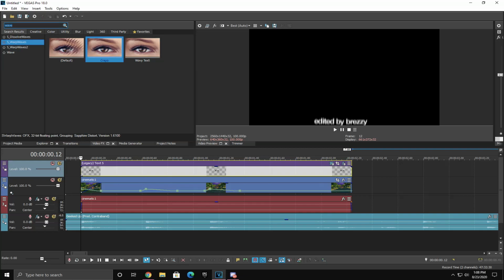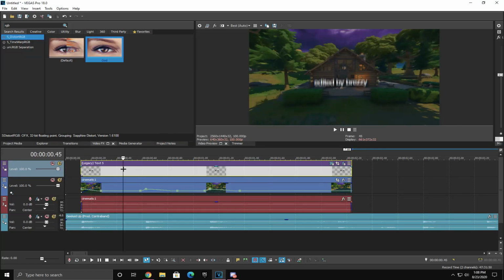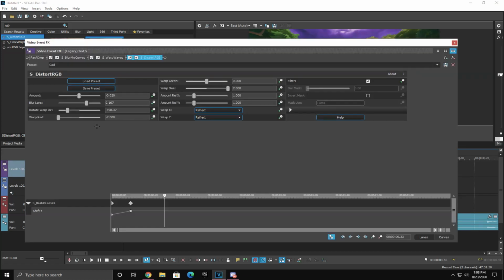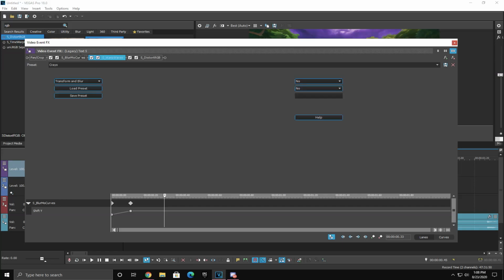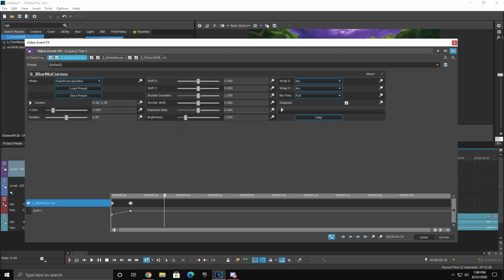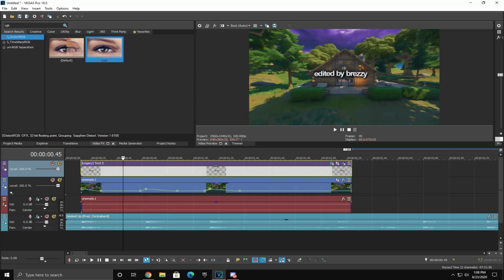And depending on the person, some people don't like adding distort RGB, but you can if you want. So if you add it, you guys can copy my settings right in here. Pause the video if you need to. Okay, and then here's my warp wave settings. Pause the video if you need to. And then here in my blur mo curve settings, or not, I already explained it to you. Why am I showing you the settings? All you have to do is change the Y. That's it.